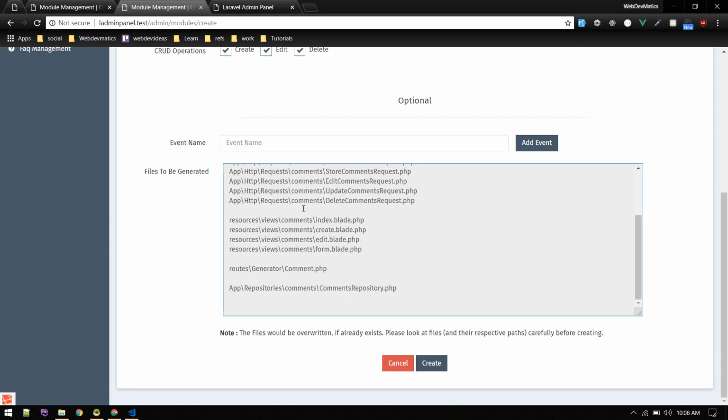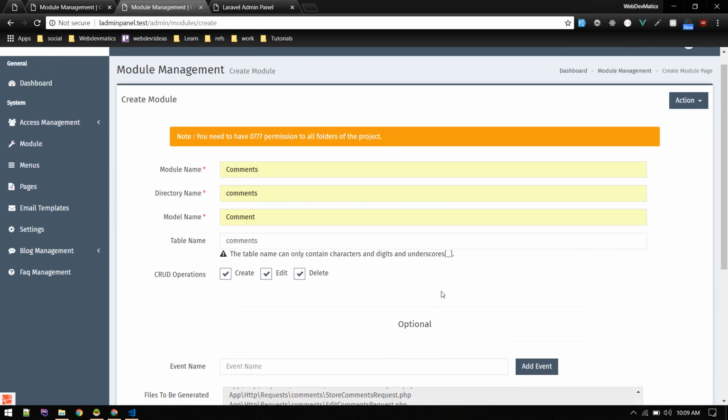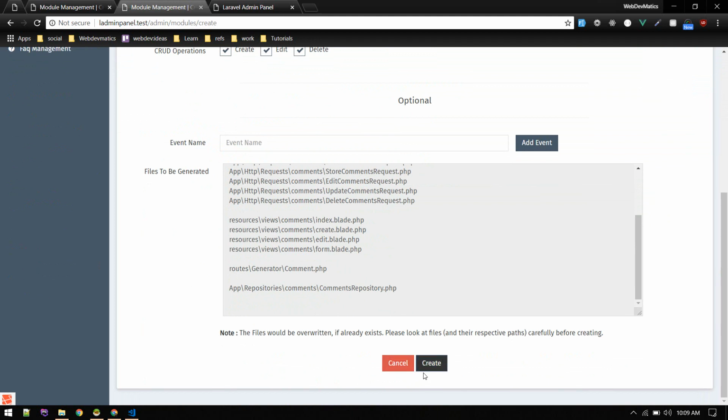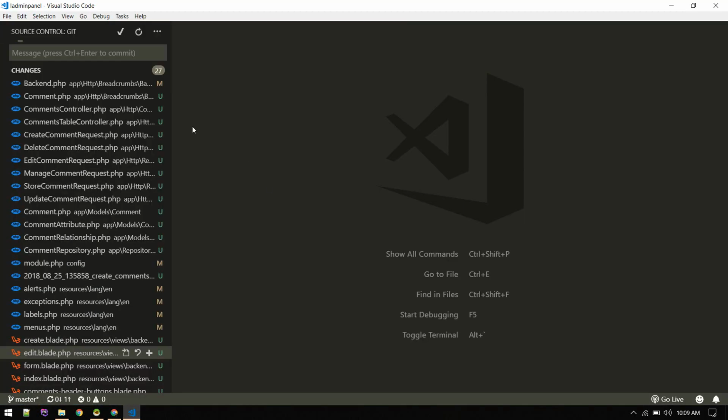Alright, so after all this you can hit create and it will generate all these files. Alright, so let's hit create. I've already created, so I am not going to create that. In your case, if you are following along, just hit create. Alright, so let's switch to VS Code and let's see what it created.